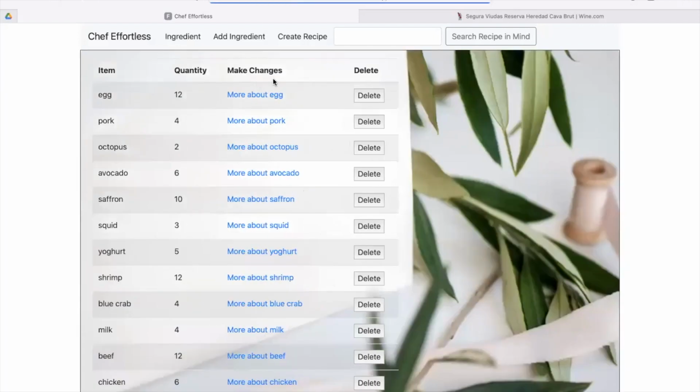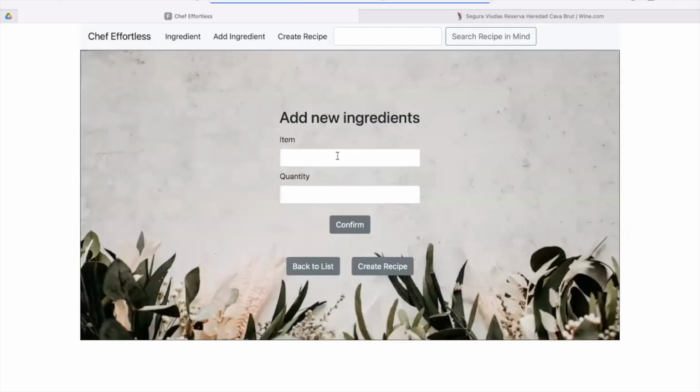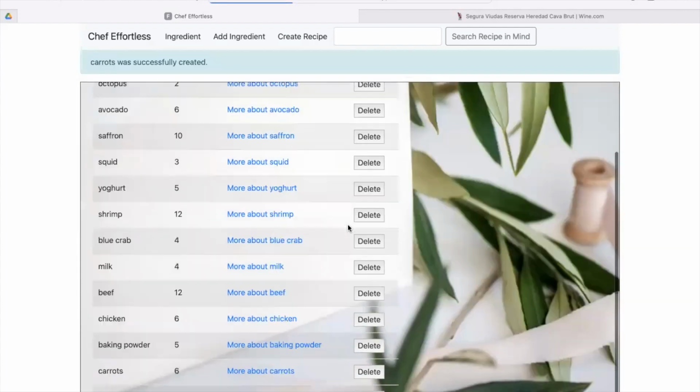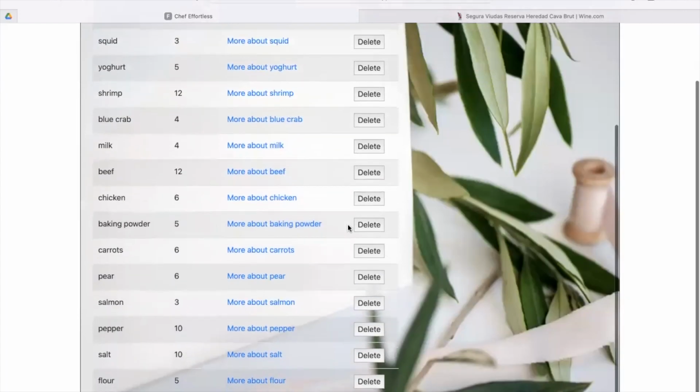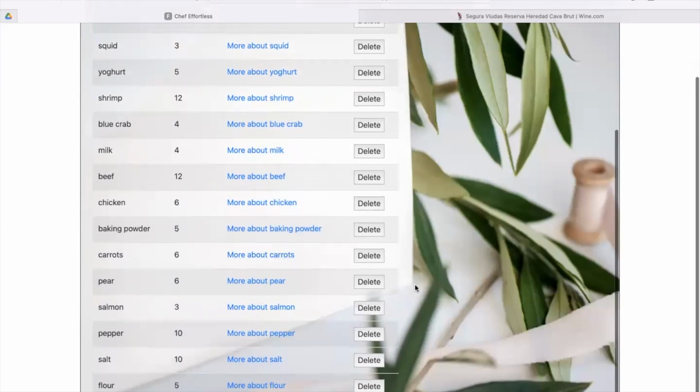Another feature our app supports is to add ingredients. Clicking on the tab above, for instance, we would like to add 6 carrots. We can add this ingredient or go back to the ingredients page if we don't want to add it, or create recipe directly from here. Clicking on confirm, it automatically redirects us to this ingredients page shown at the bottom. And lastly, we can delete the unwanted ingredient by clicking on the delete button.